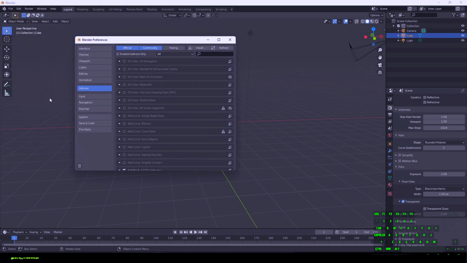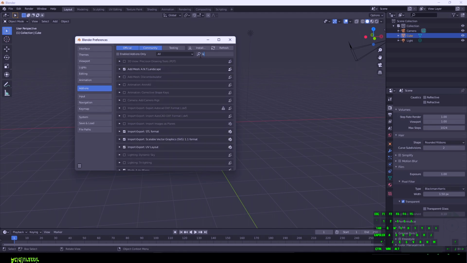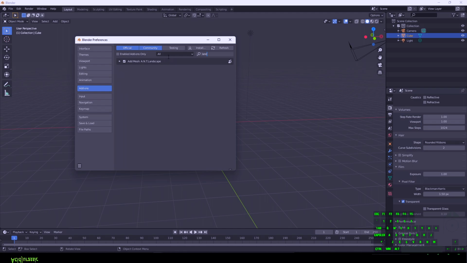Now here you want to select the add-ons category, and at the top you want to search for cell. Make sure you have Cell Fracture enabled. Basically, this is going to be how you draw to destroy an object. And the quickest way to make a rock inside of Blender is if you do the landscape mesh mod. Basically, this allows a pre-generated rock for us.